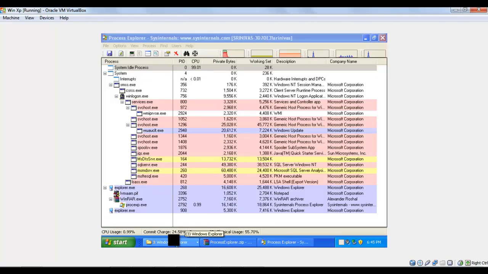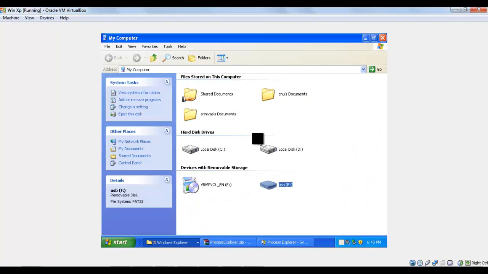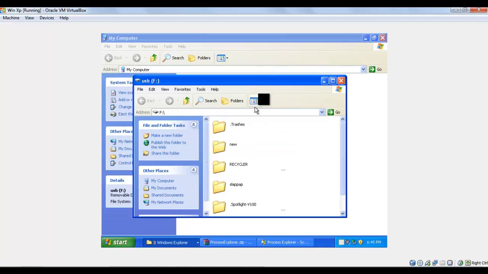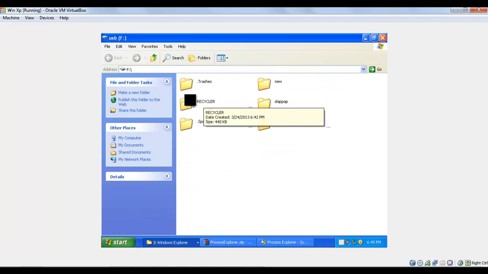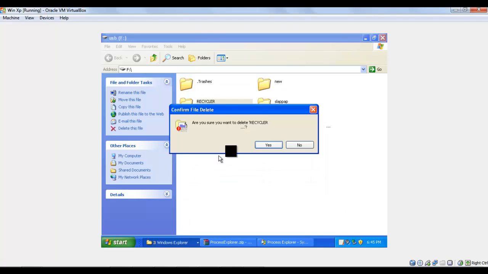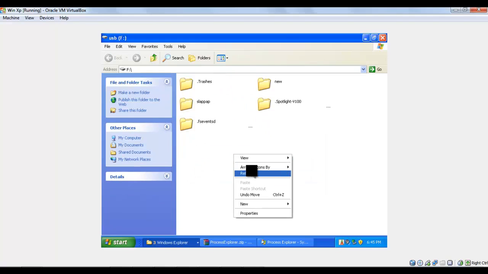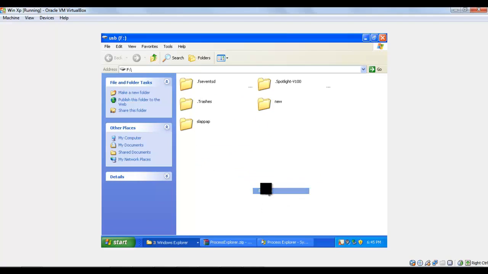If you just go back to your My Computer, if you remove your Recycler virus, and now if you refresh, it's not coming back because we have suspended it from execution. Now even if you refresh many times, it will not come back. But the biggest problem is it will be added to your startup so that the next time you restart your system, it will come again. So we need to remove the virus from startup also.